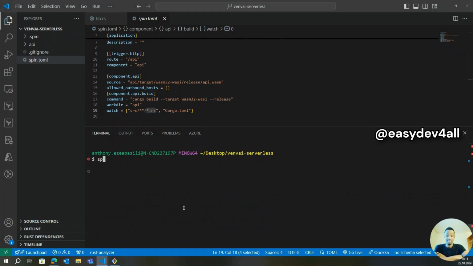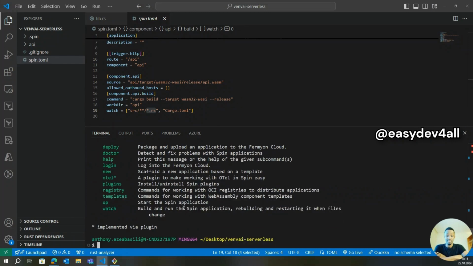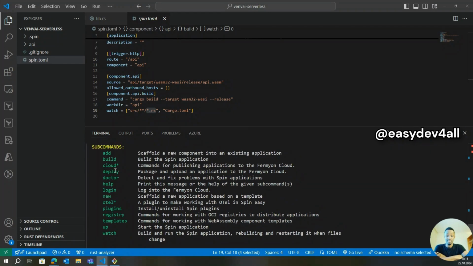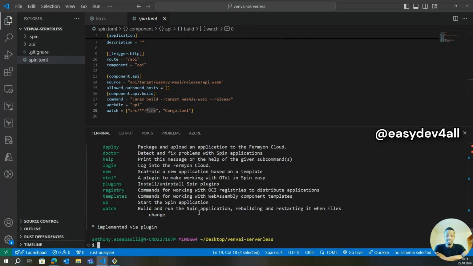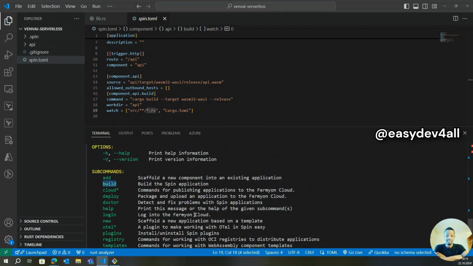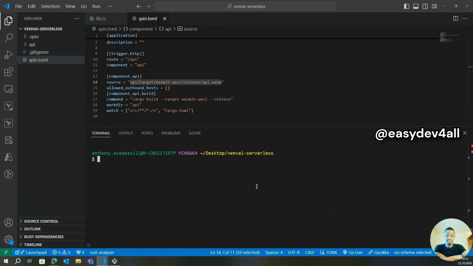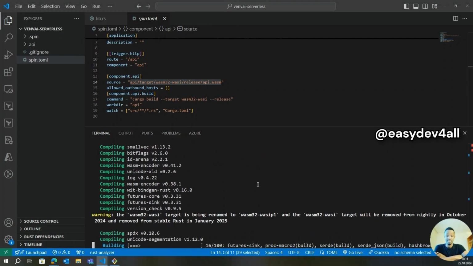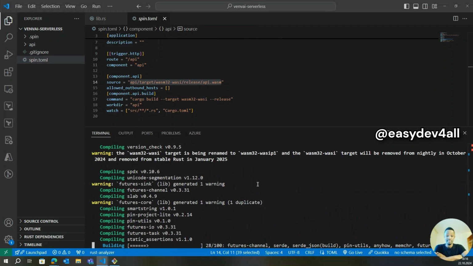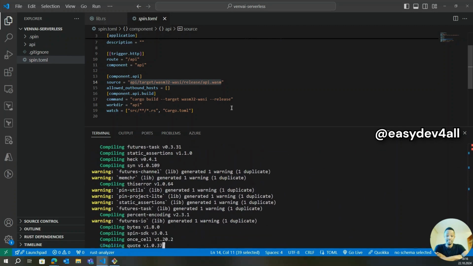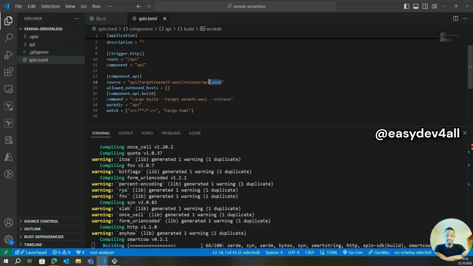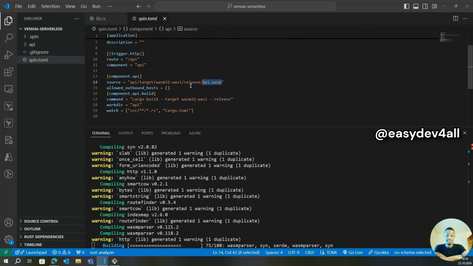So if I come here and run spin help, you also see that I have the option of building the project, and currently I have not done that. So when I try to run the app, the error simply told me that this path does not yet exist because the code has not been compiled. So you have the option of simply saying spin build, and this is just going to go ahead and compile the project like we discussed. And then in the end, we should be able to find a file named api.wasm.